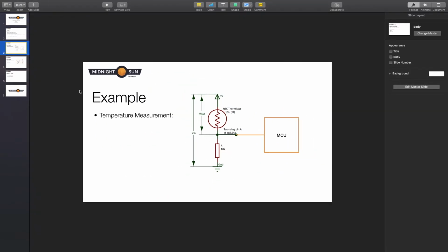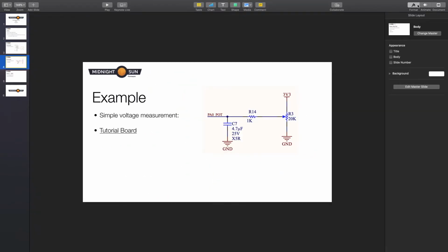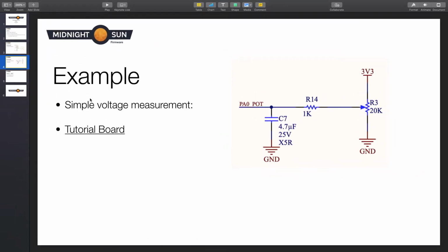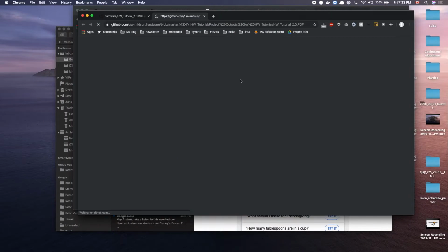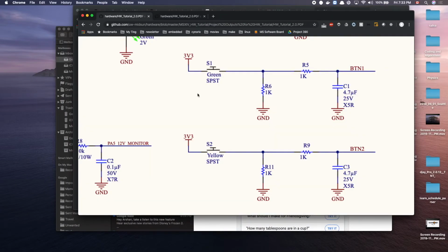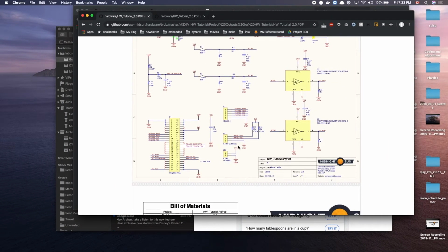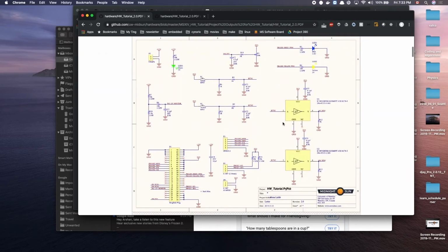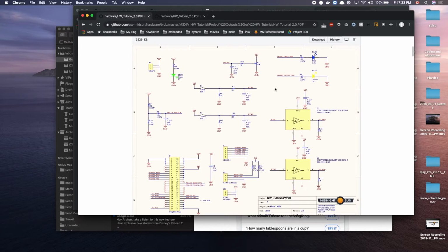All right, let's go to the next slide. Let me make this full screen. This is another example, simple voltage measurement. I actually got this from your tutorial board. Let's just go ahead and take a look at the link, because I want us to actually have the tutorial board open. This is the schematic for the tutorial board that we use here at Midnight Sun 14, for all of those people in the future that are going to watch this video when we're making Midnight Sun 16 or 17.